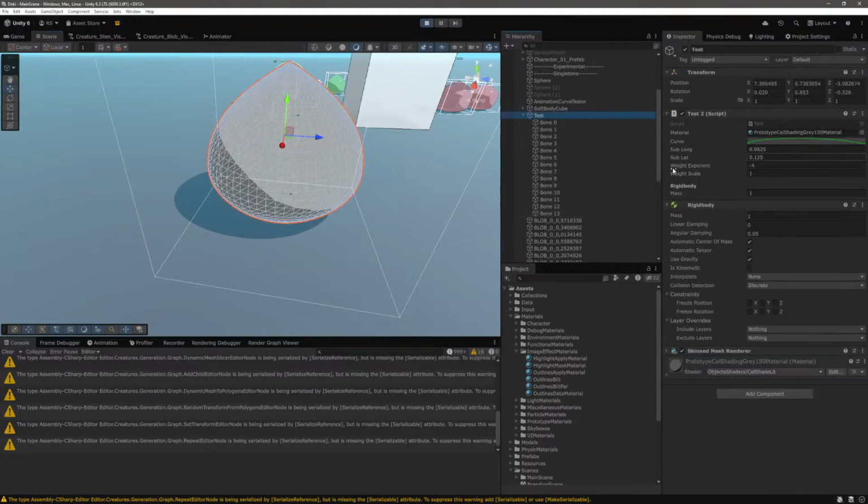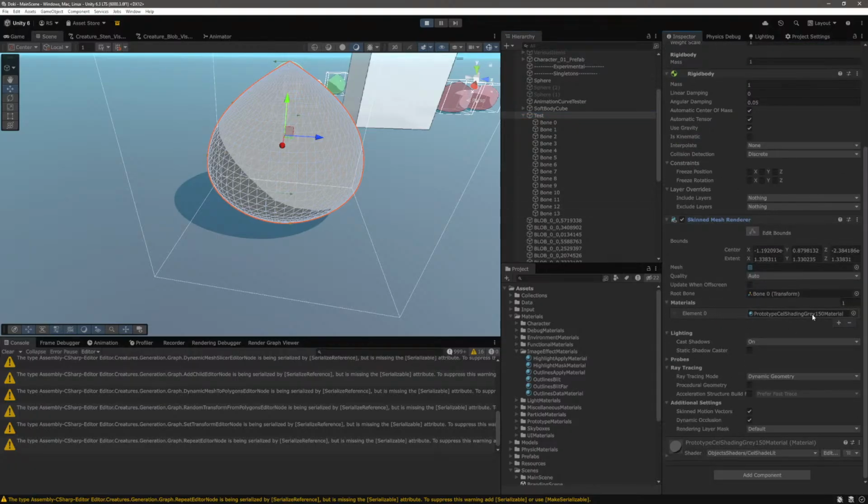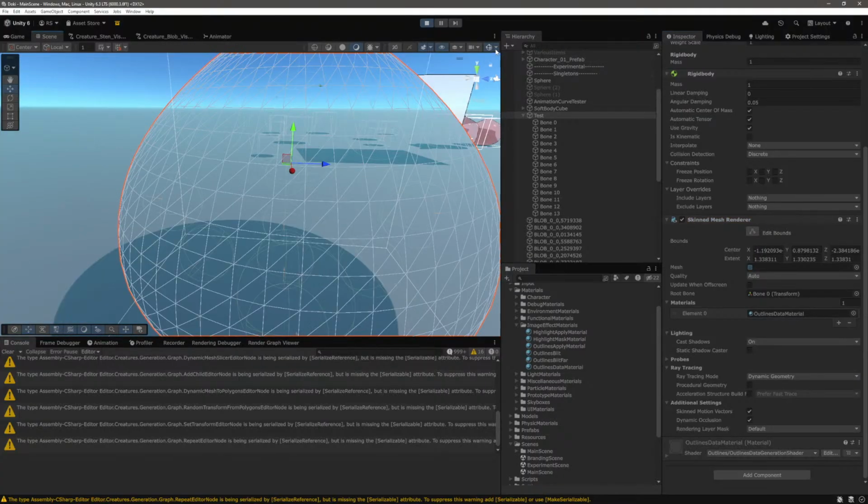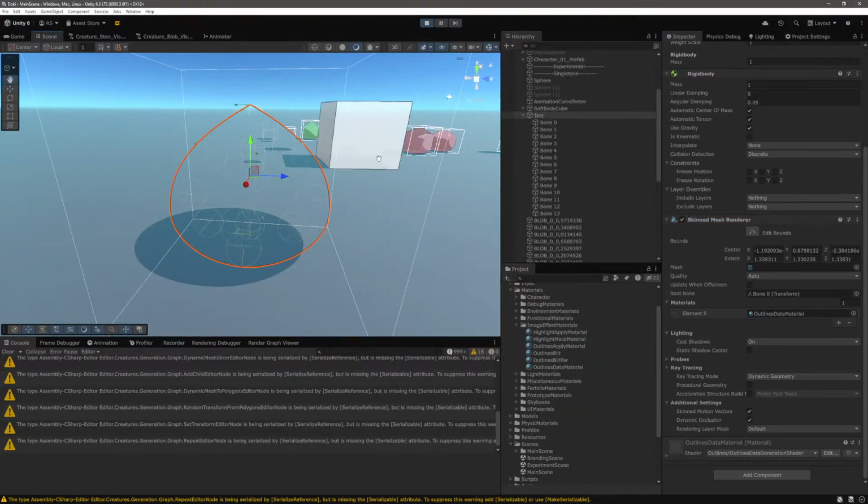Let's do this. Skinned mesh render. Let's just add this one maybe. And let's remove selection wire.